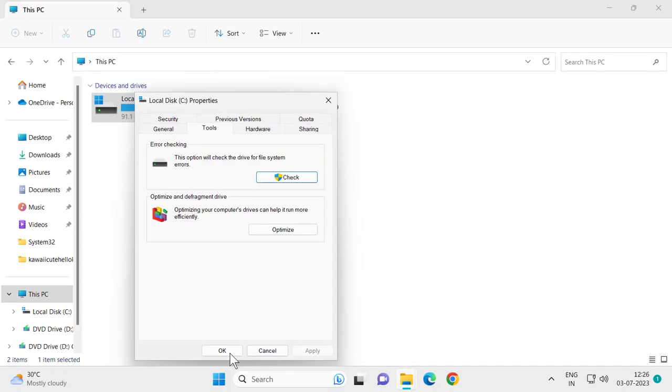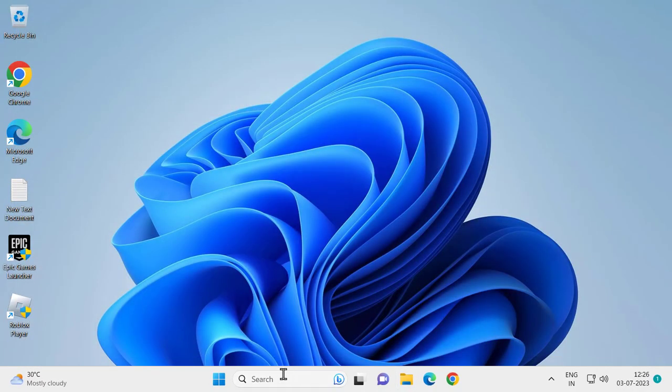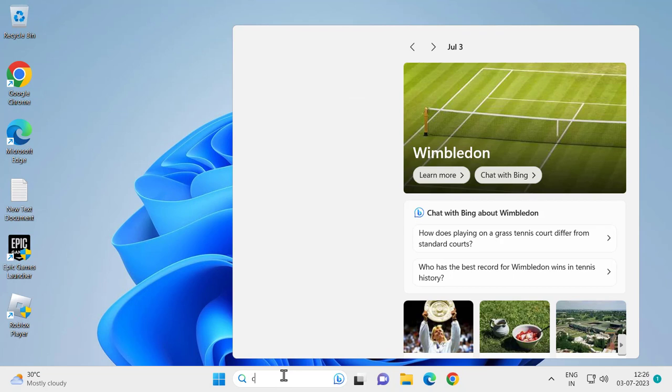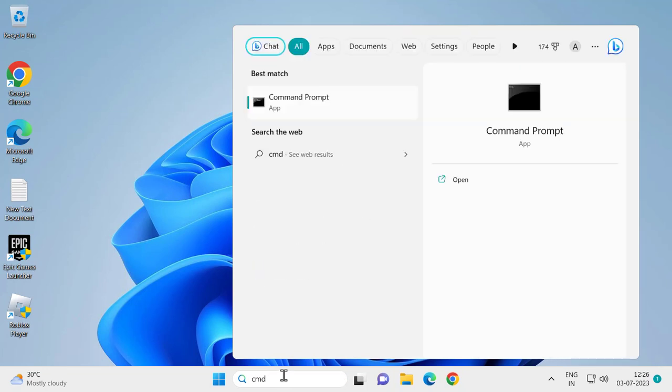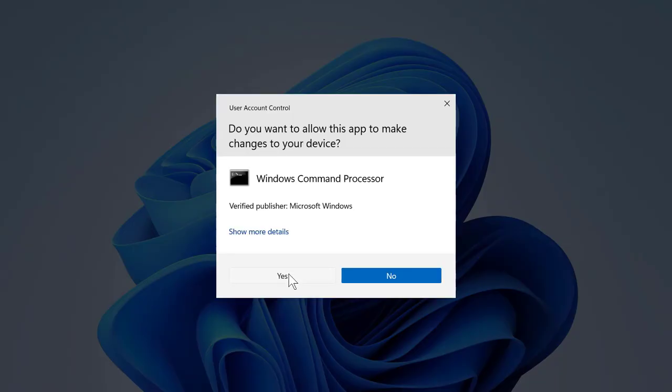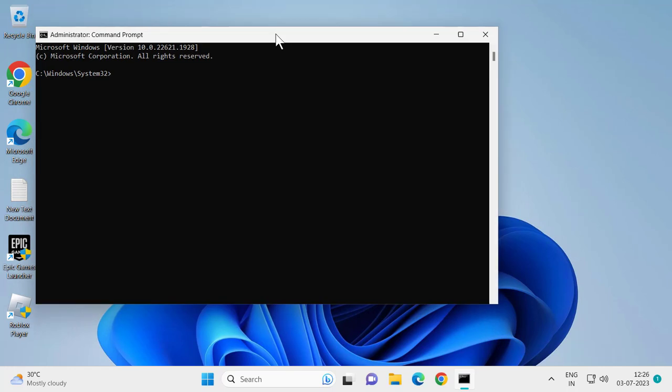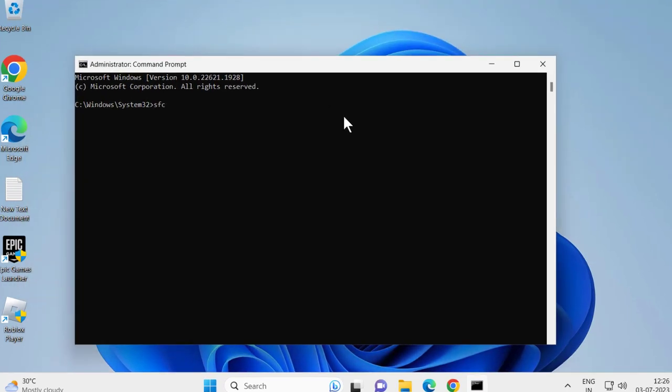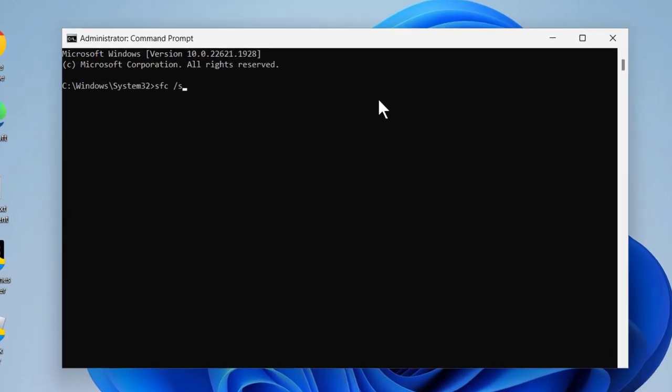Close out of here, go to the search menu and type cmd. It opens up the Command Prompt window. Click Run as administrator and click Yes. Now type here sfc space slash scannow. sfc space slash scannow, and press enter.